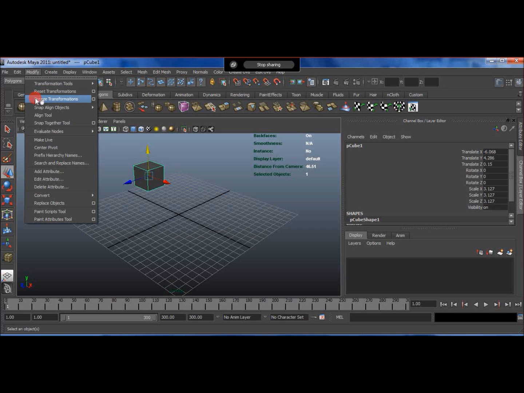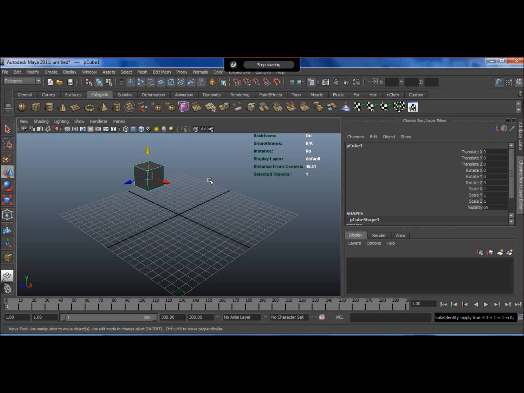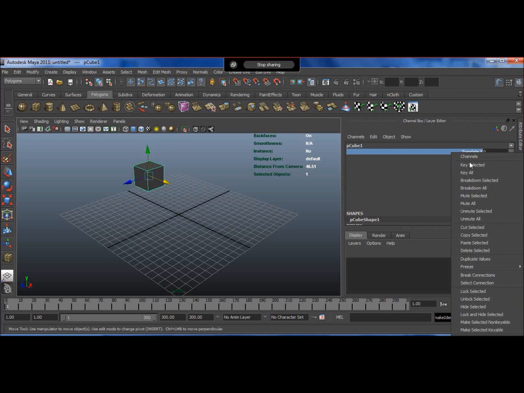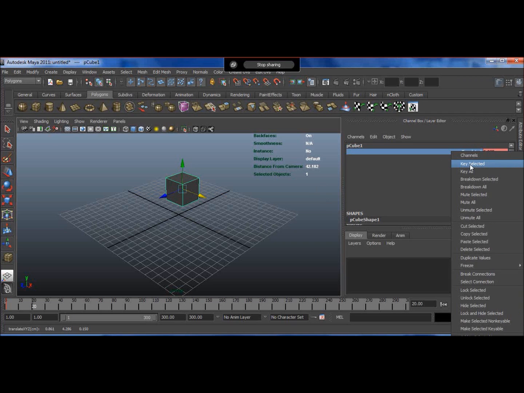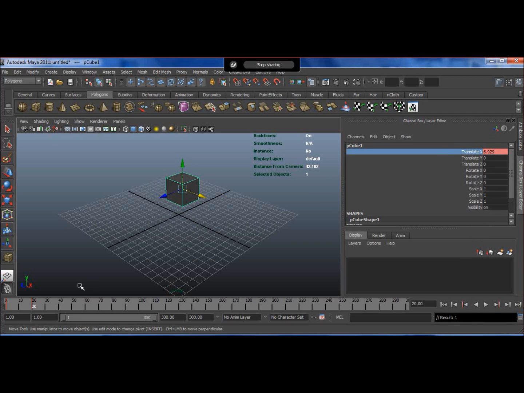Go to freeze transformations. Key selected. 20. Move it along. Key selected. Move it along.